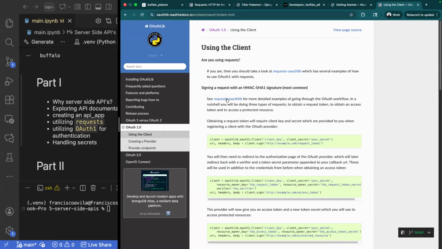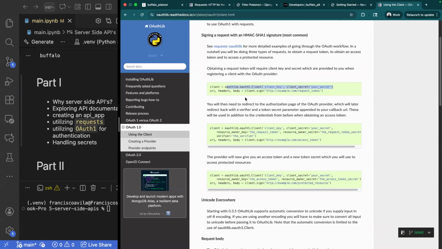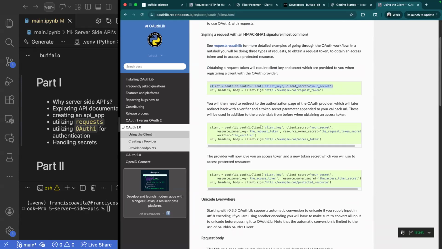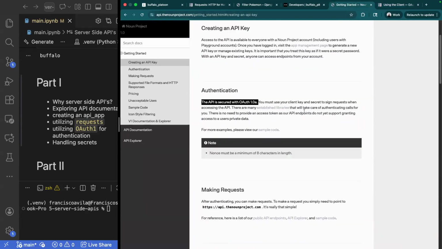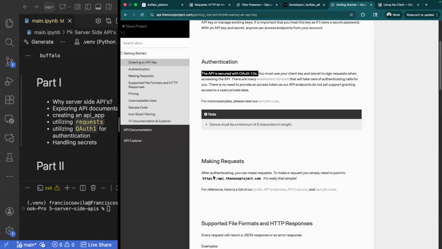All right, so here's request OAuth lib. So that's what I'm going to need to install, that looks like. And then it talks to me about how I could create a client here rather than just giving it the keys. It looks like I'm able to just create a client itself. That way I don't have to rewrite code. That's awesome. If I continue down here, it talks to me through the process of making requests. So once authenticated, you can make requests. To make a request, you simply need to make an endpoint. So here's the endpoint that I'll be working with. That's important for me to know.